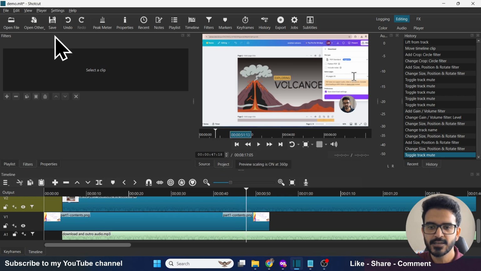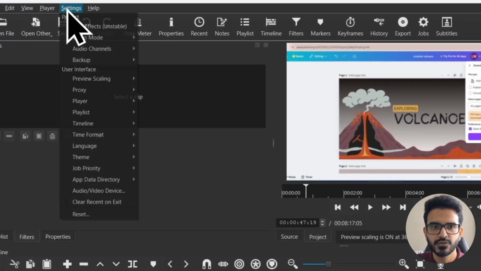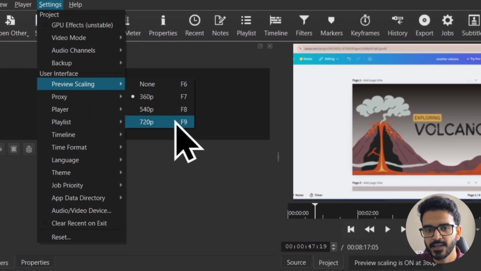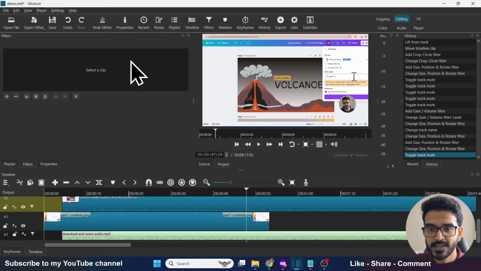Now to change that, what you can do is head into settings, click on preview scaling and set it to either a higher preview or set it to none, and then the content in the preview shows up as it was recorded.